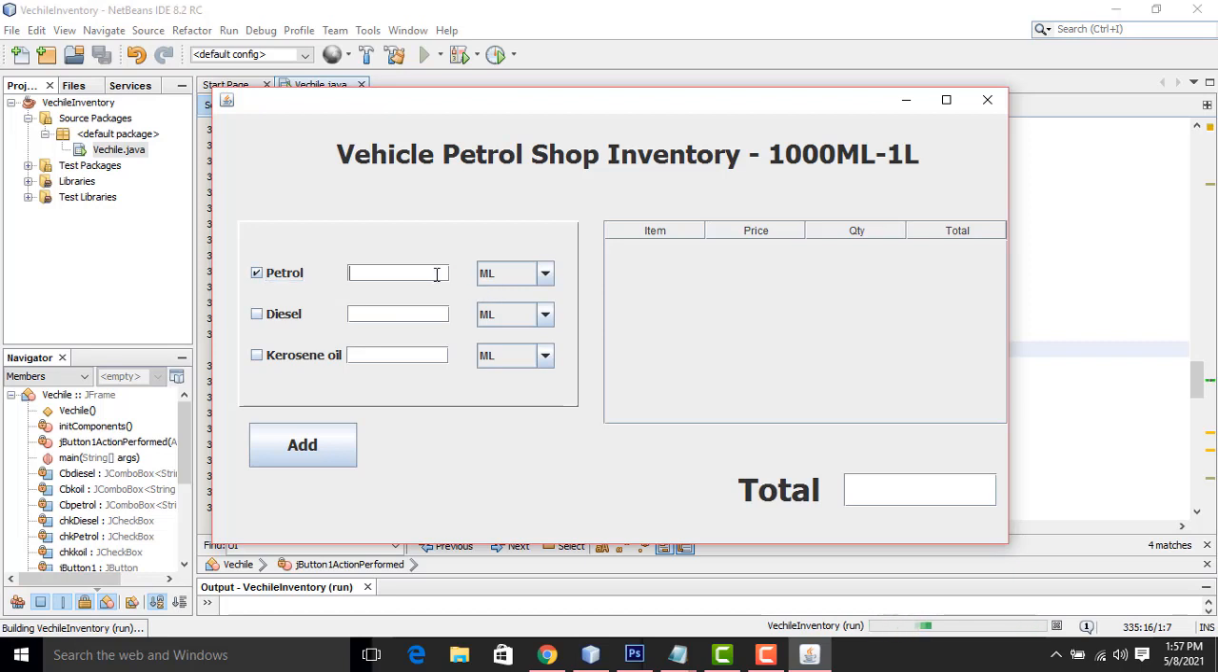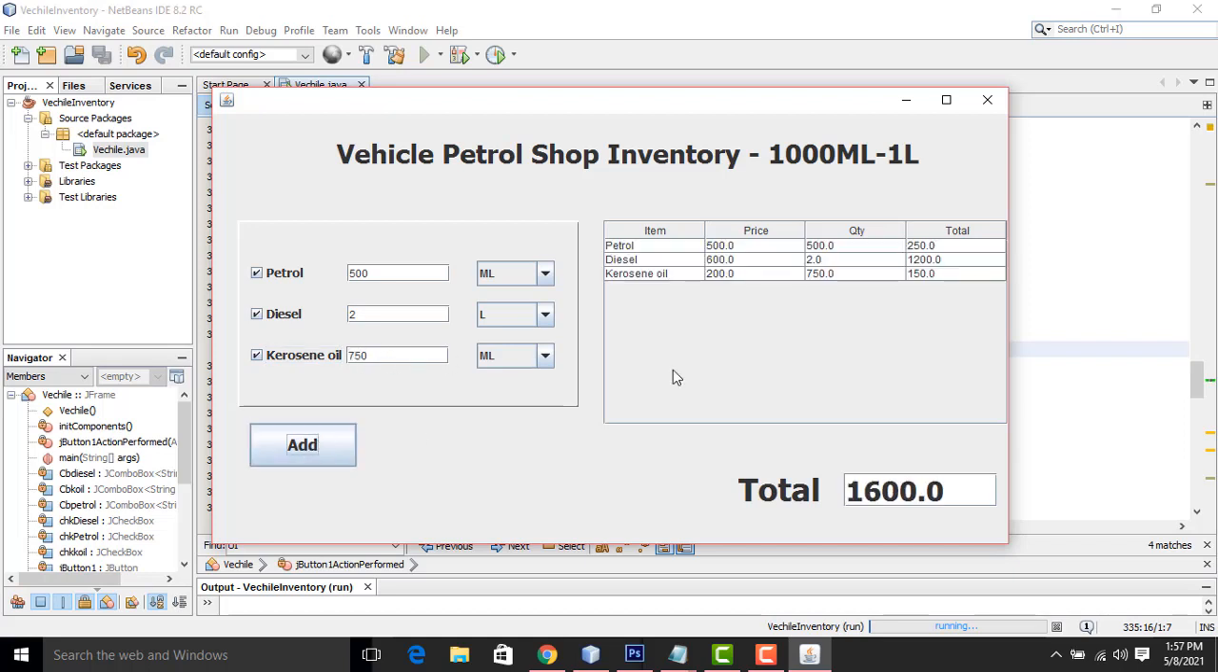Petrol 500 milliliter, diesel 2 liter, 7 liter, 50 milliliter. Click OK. Here the final price should be calculated like this. Okay, it's very simple.